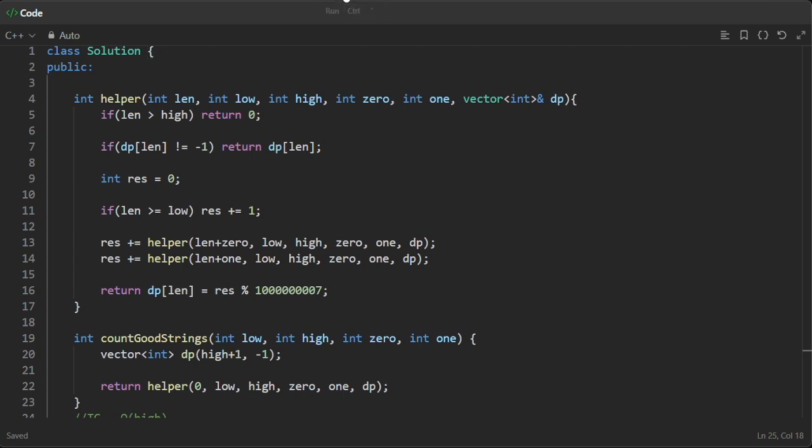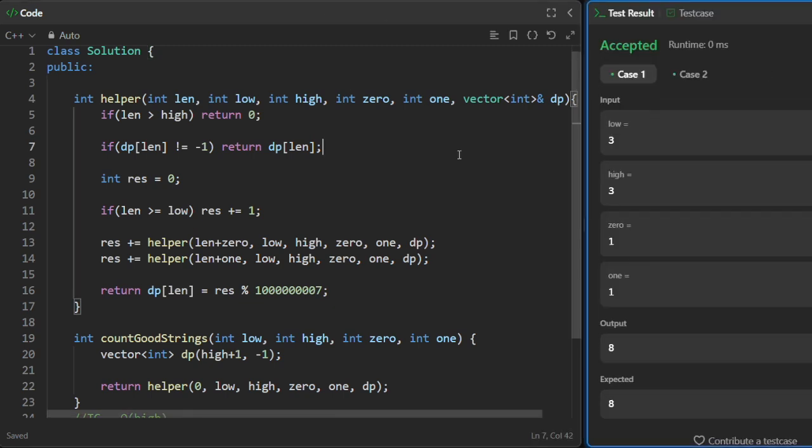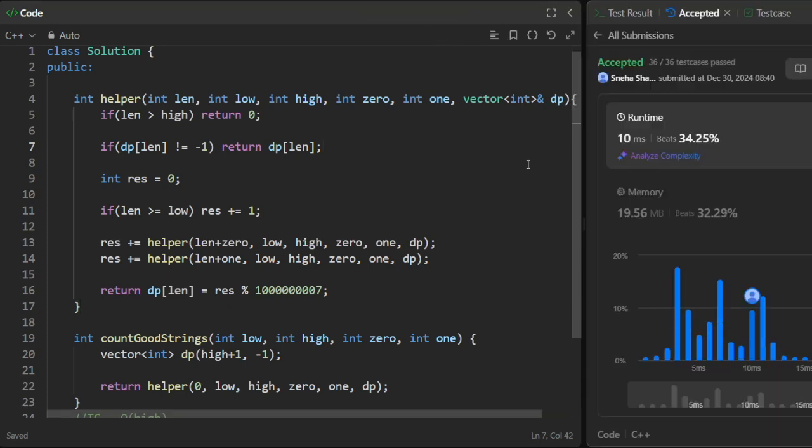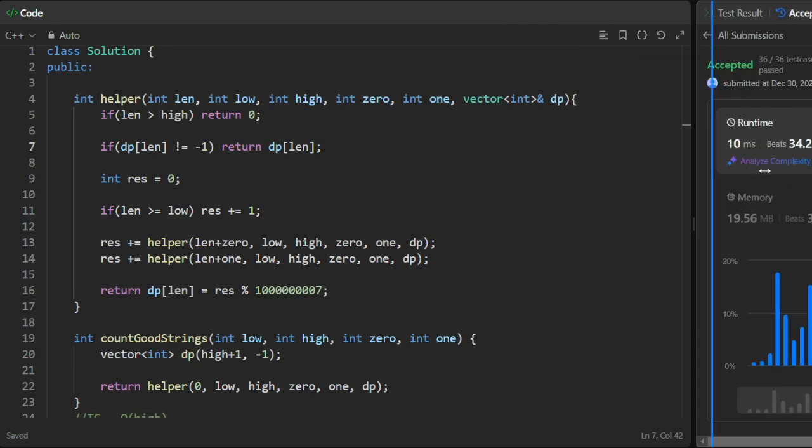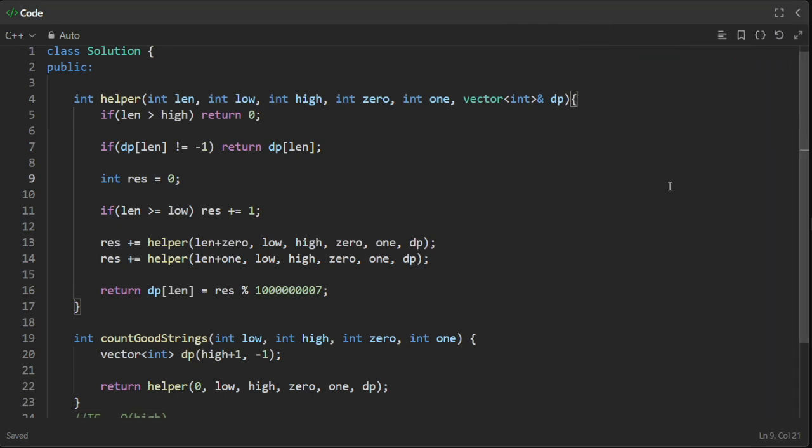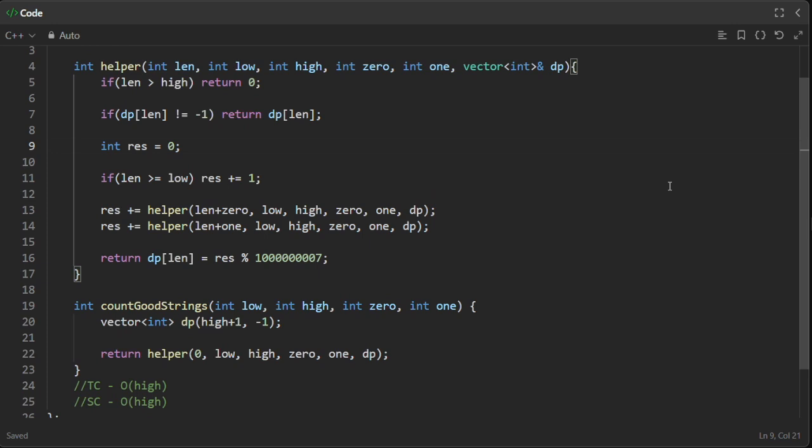So let's run this code. The test cases are accepted. Let's try to submit this. So it has got accepted. Now let's try to discuss the top-down approach for solving this. So this was the memoized approach that we saw. Now let's discuss the top-down approach for this.